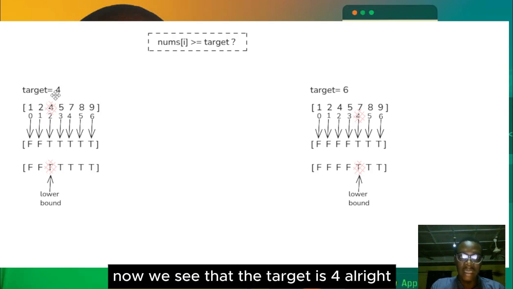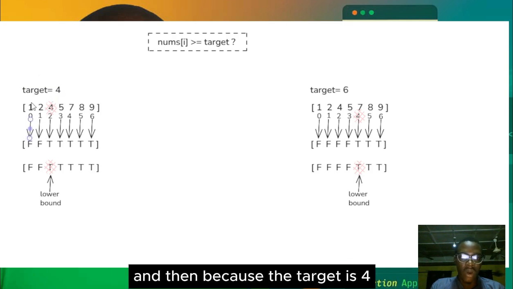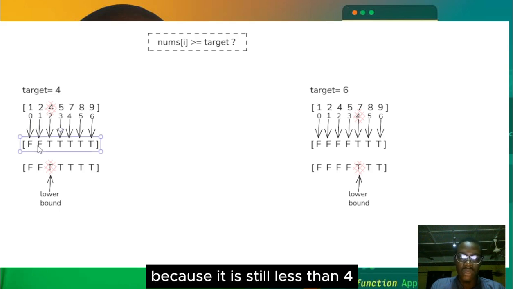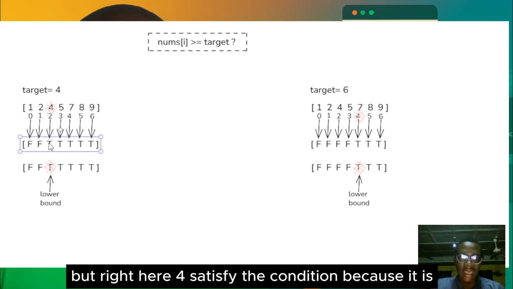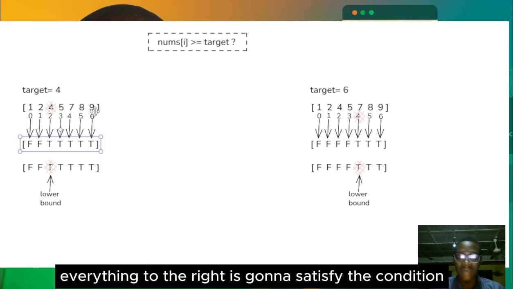Now we see that the target is 4. Because the target is 4, 1 does not satisfy this condition, and 2 does not satisfy this condition because it is still less than 4. But right here, 4 satisfies the condition because it is greater than or equal to 4. It's actually equal to 4, so it satisfies the condition. 5 also satisfies the condition because it is greater than 4, and because the array is sorted, everything to the right is going to satisfy the condition.